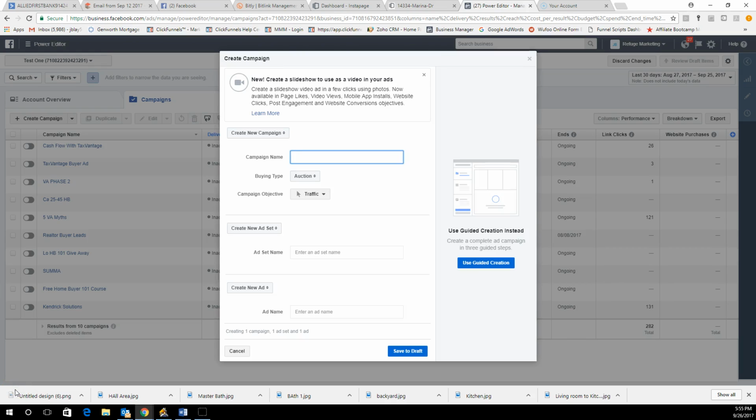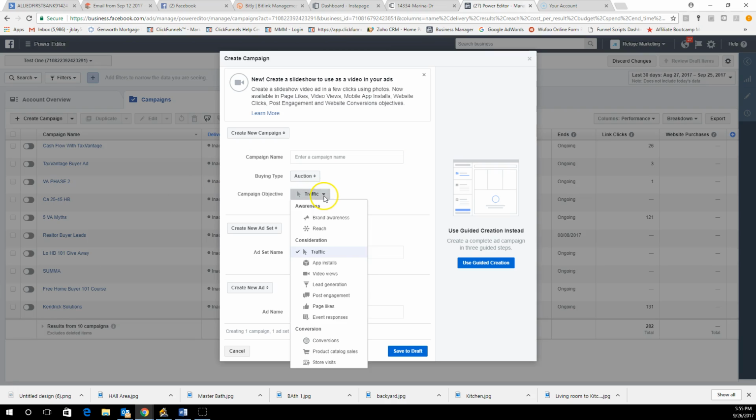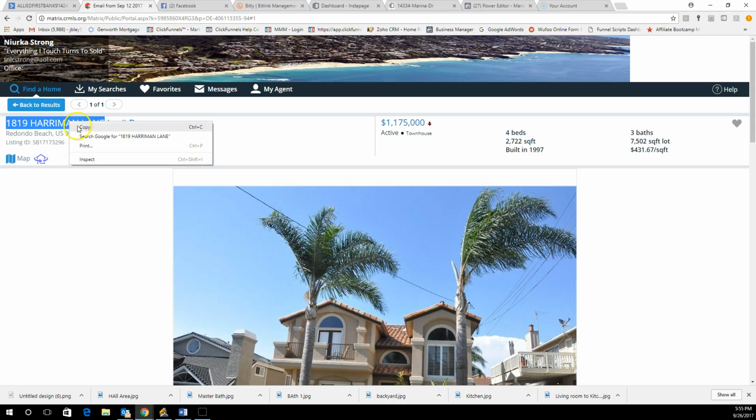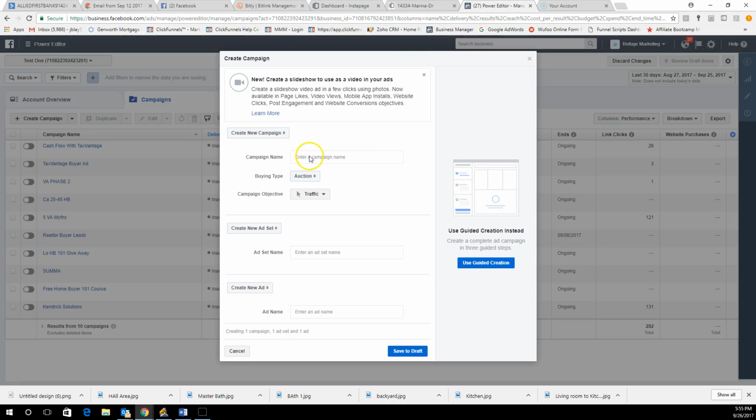Okay, for this particular campaign, we're going to do a traffic campaign. You'll see here you can choose what type of campaign you want. We're going to be doing traffic because that's what we want, is lots of traffic. And you're going to give this campaign a name. I like to always name it the address of the property we're doing, so I'll just copy and paste it to there. And that'll be the name of our actual campaign.